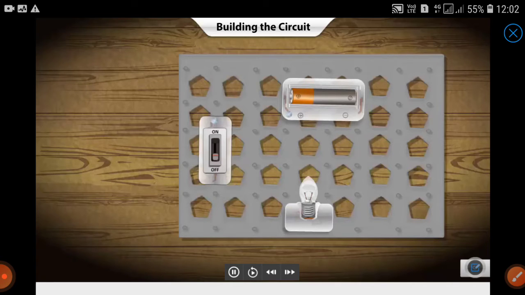With the help of the wires, connect one end of the bulb to the switch and the other end to the cell's negative terminal. Connect the other end of the switch to the positive terminal of the cell. Ensure that the switch is off when you make the connections.